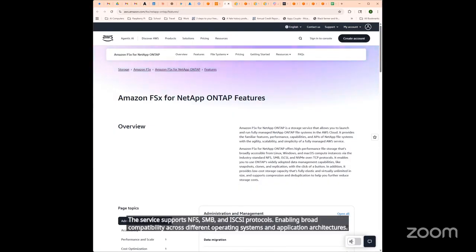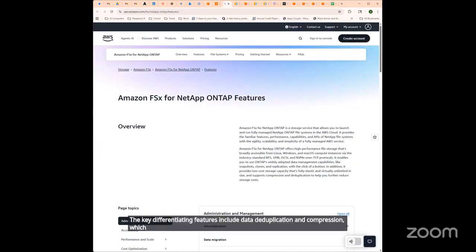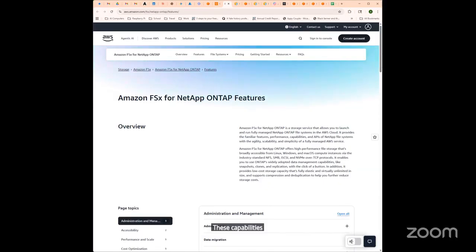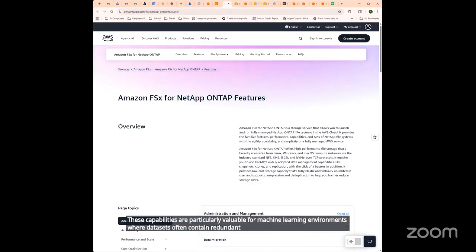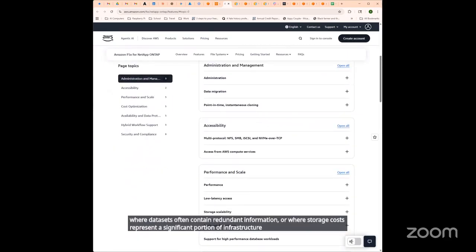The key differentiating features include data deduplication and compression, which reduce storage costs by eliminating duplicate data and compressing stored information. These capabilities are particularly valuable for machine learning environments where datasets often contain redundant information or where storage costs represent a significant portion of infrastructure expenses.